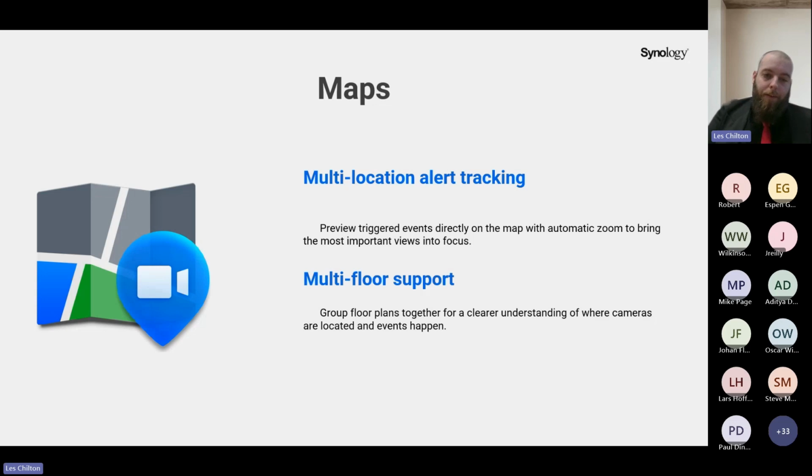We also offer multi-floor support. So if you have a multi-floor building, again, the maps will be able to support you and your staff will be able to see, in real time where the events are happening, or draw their attention to it, and they can open the cameras. I went over this in more detail in the first webinar.